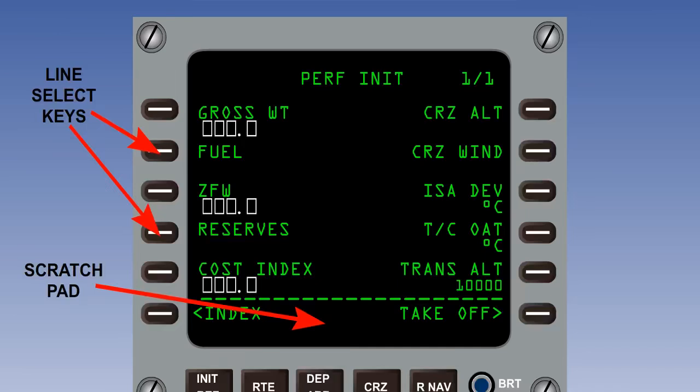As the name suggests, it is where we make draft entries and check them before we commit them into the computer. Suppose that we want to enter a gross weight of 61,700 kilograms at startup. We type in 61.7. We can now check it, and if there is a mistake, clear it and re-enter it. When we are satisfied that it is correct, we touch the line select key. The number jumps from the scratch pad to the field.